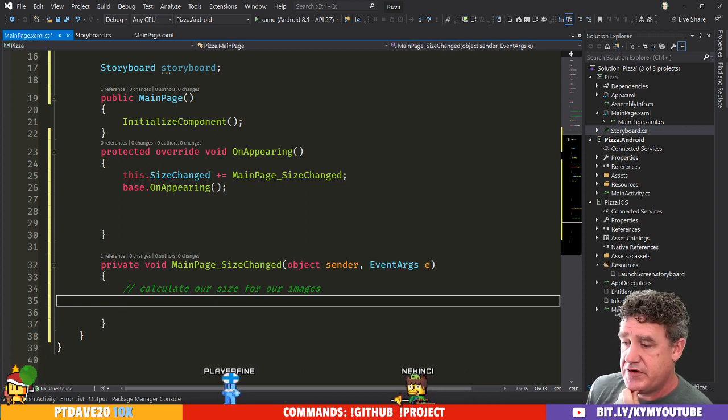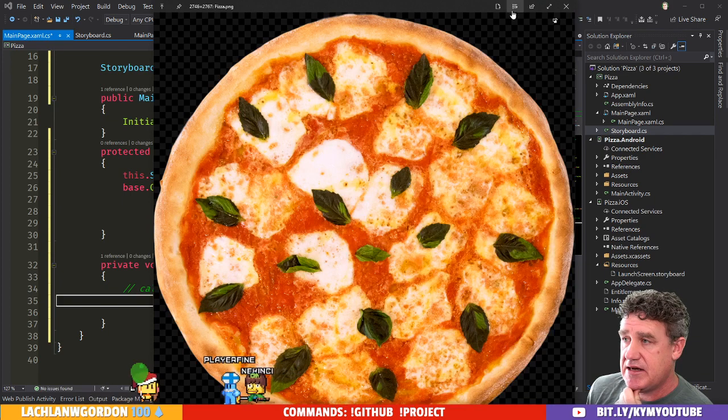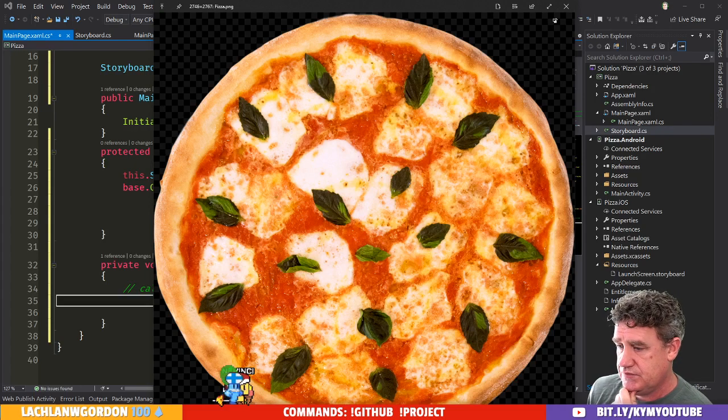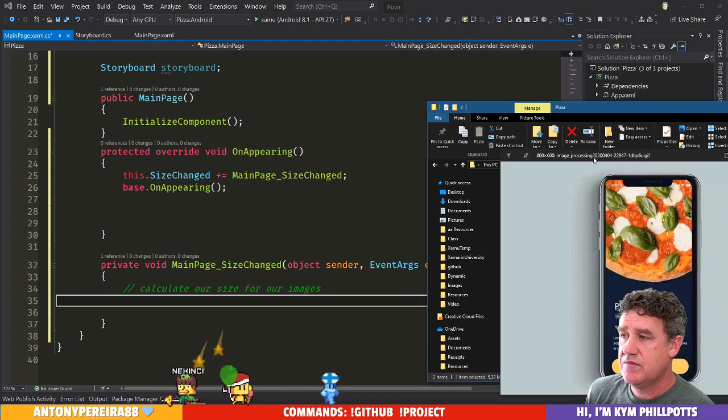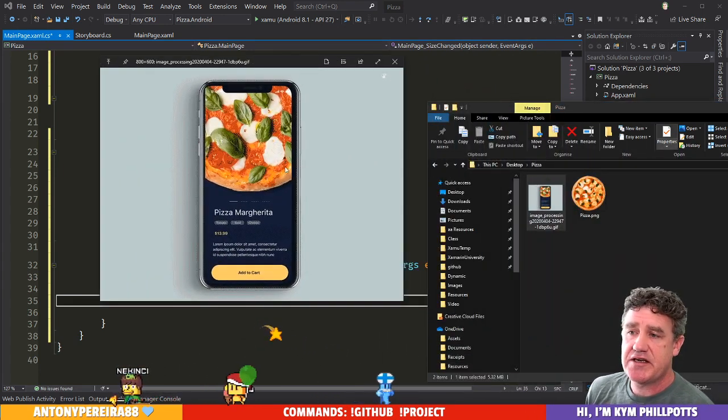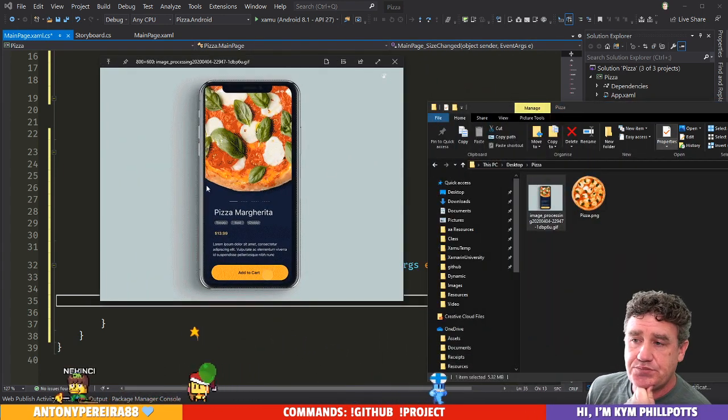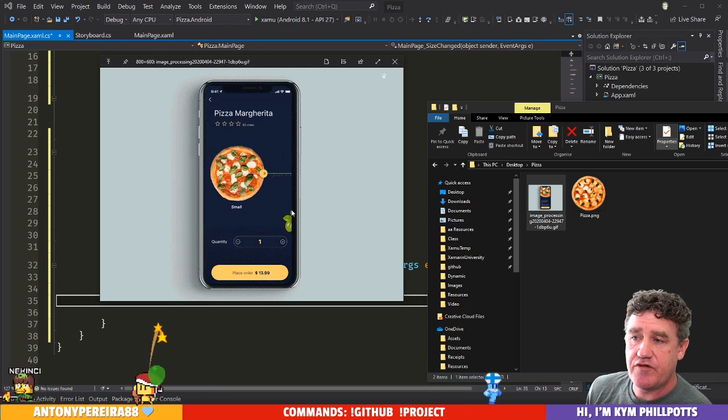What are we doing? We're basically creating ourselves a nice little animation. Let me see if I can bring it up here. Where is it? All right. We're just basically going to reproduce this UI here in Xamarin.Forms.